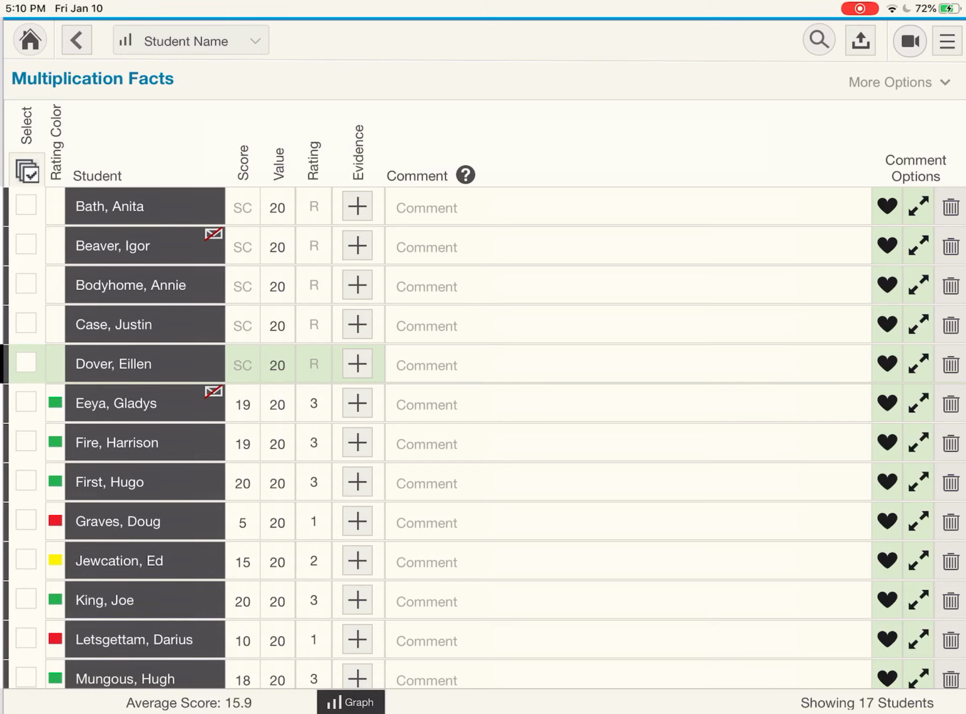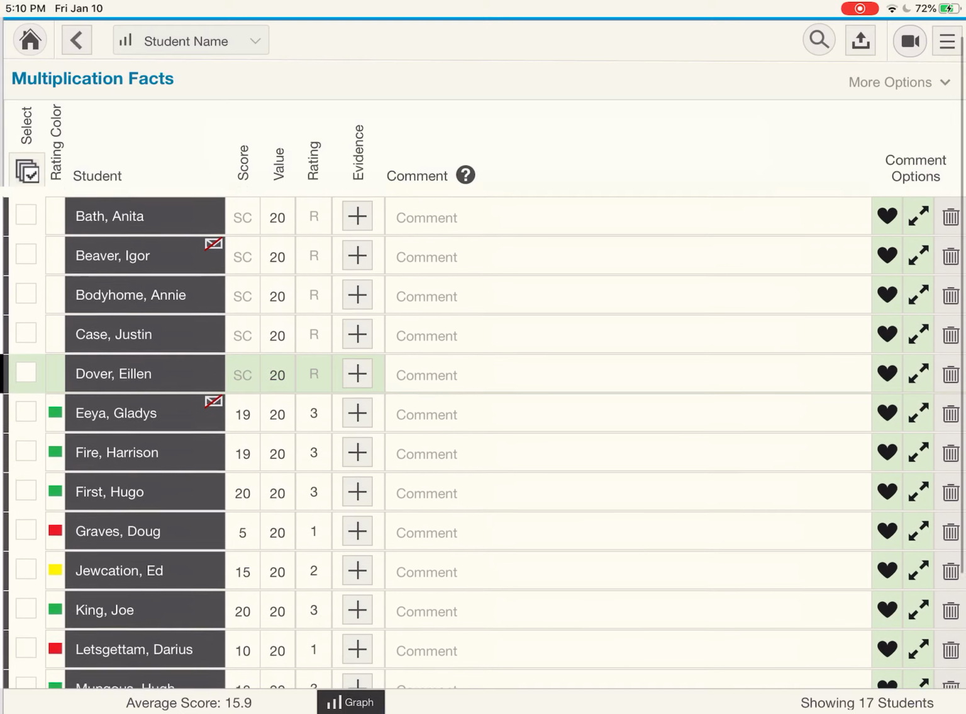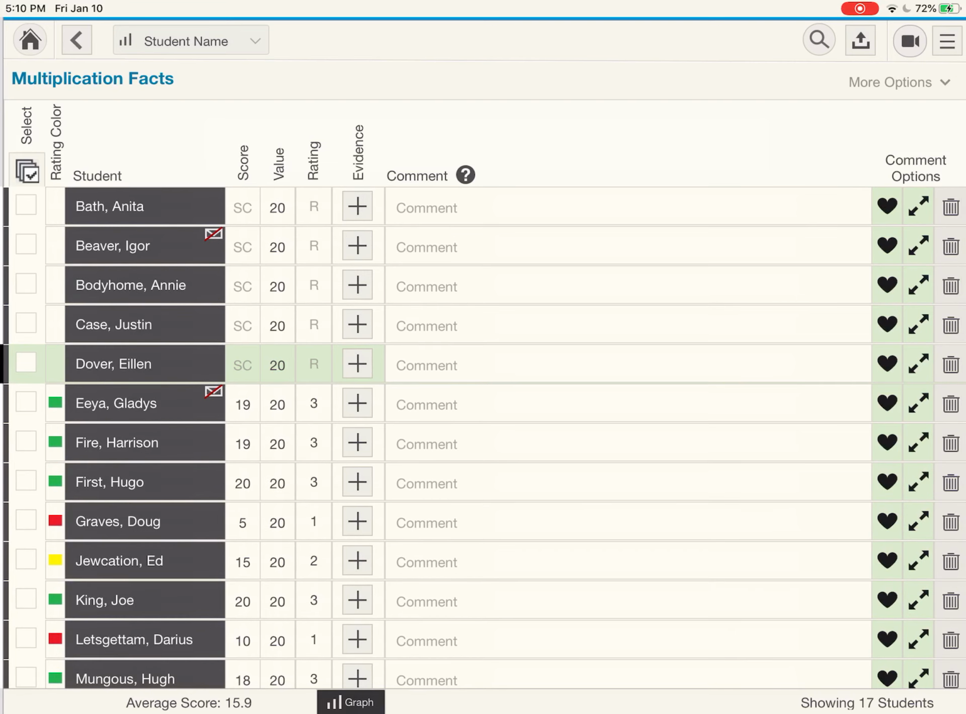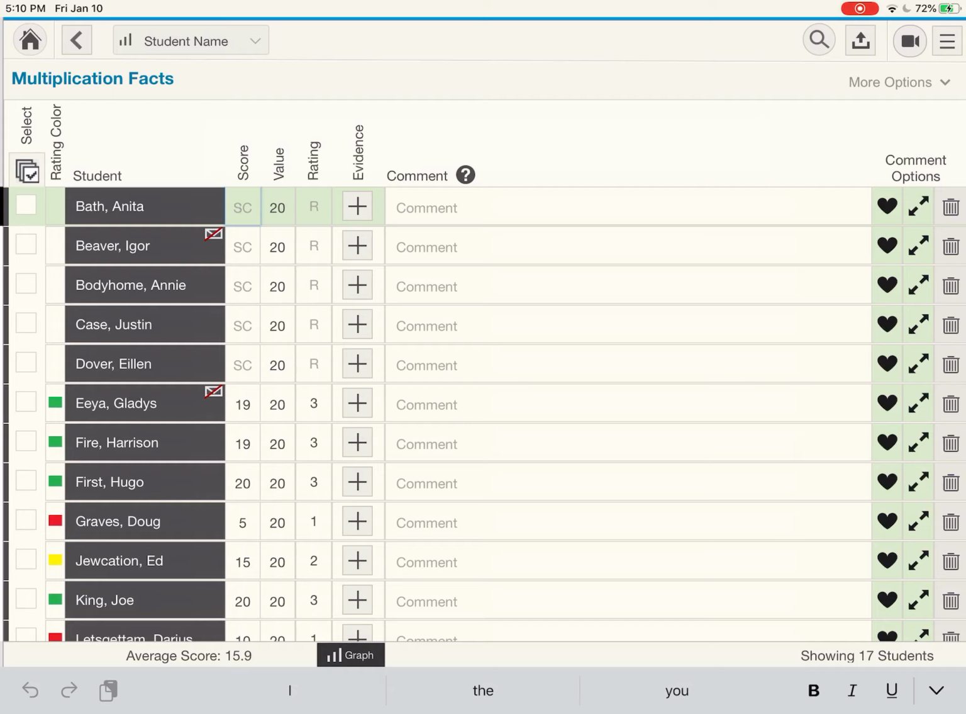So here we are in the actual assessment, multiplication facts. I've already put some marks in for the bottom half just to save some time, but I'll show you. When you come, this will all be blank near the bottom. You'll just tap on the top student, Anita Bath, and type in what score she got out of 20.